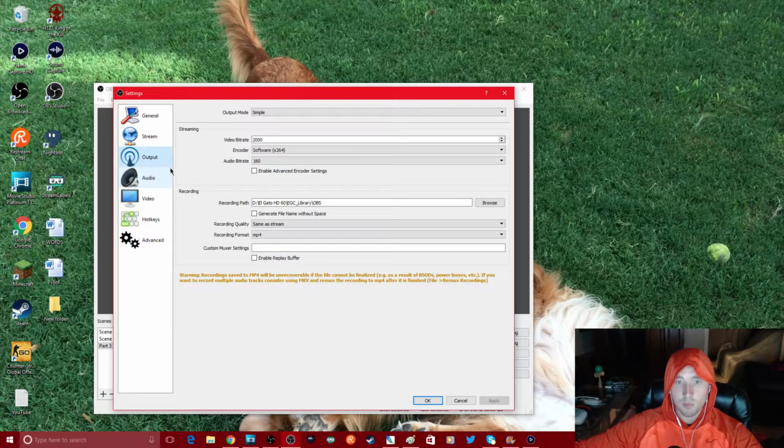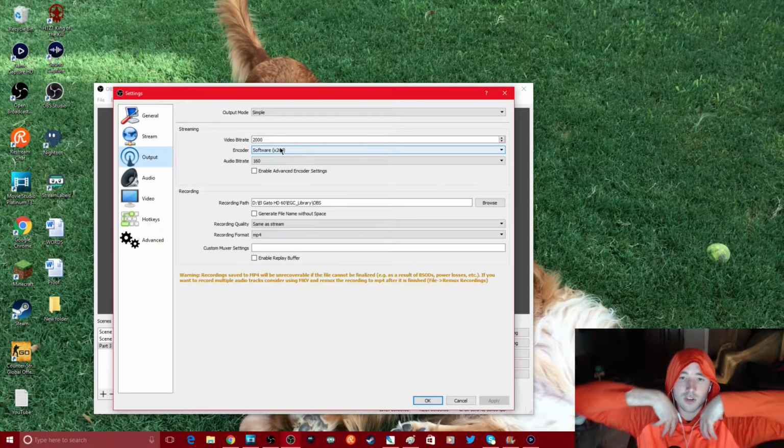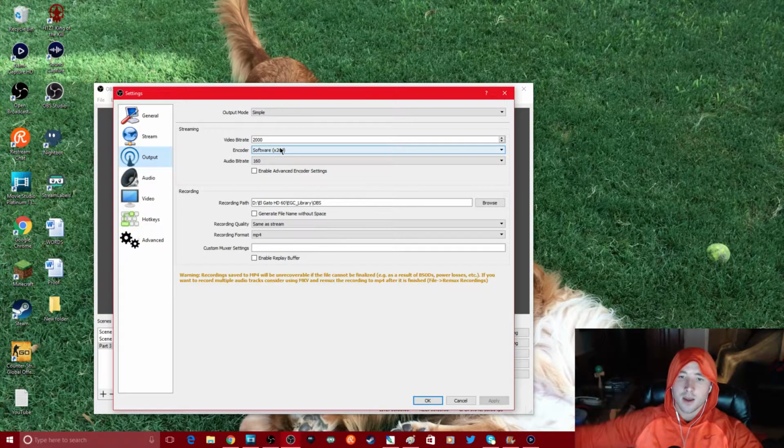Next up is the output. There's a few important attributes here on this page, I guess. First of all is the video bitrate. The video bitrate, whenever you're live streaming, is dependent upon your upload speed. So go to speedtest.net, and for me, my download speed is about 50 megs per second, and my upload speed is about 5 megs per second.